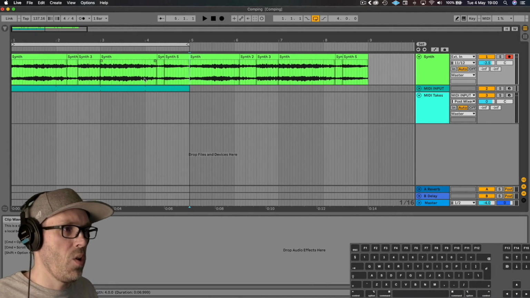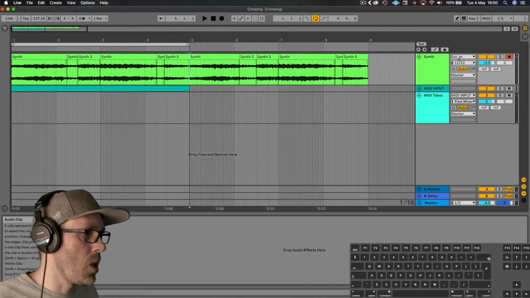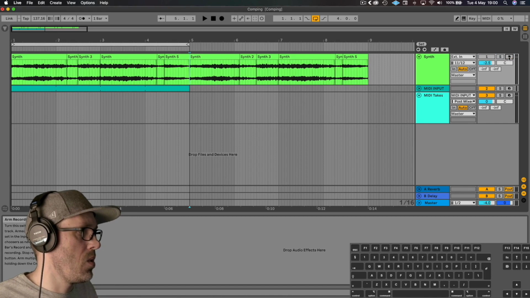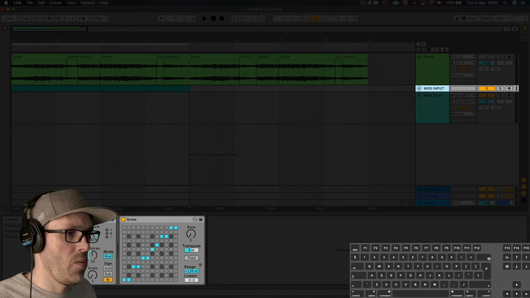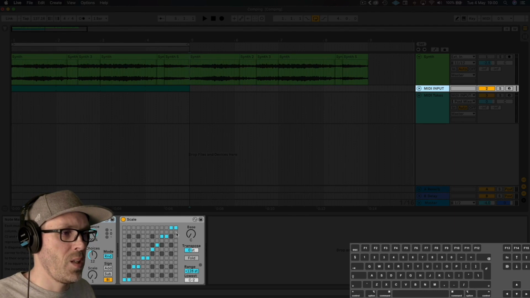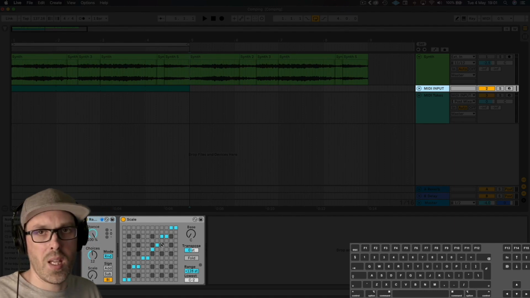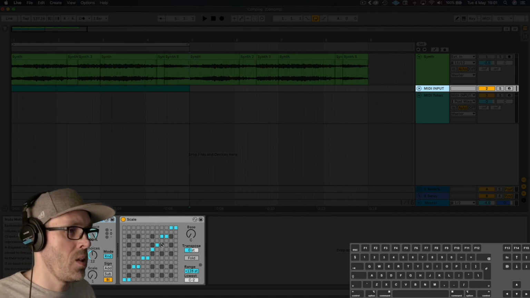And we can also comp MIDI. So I'm going to turn this off and turn off record enable. And I've set up a similar technique on this MIDI track where I'm using the random MIDI effect and a scale device to randomly select similar notes to those that I set up on the stochastic inspiration generator in the modular.